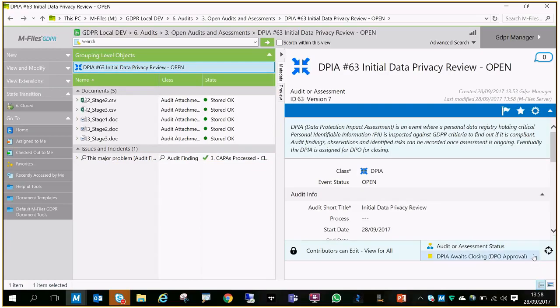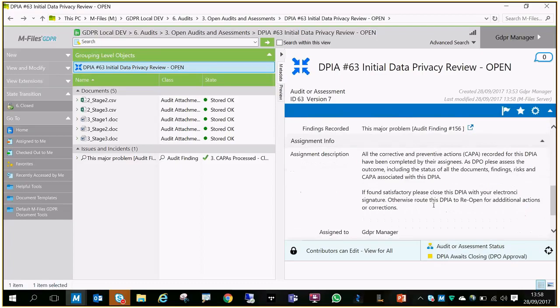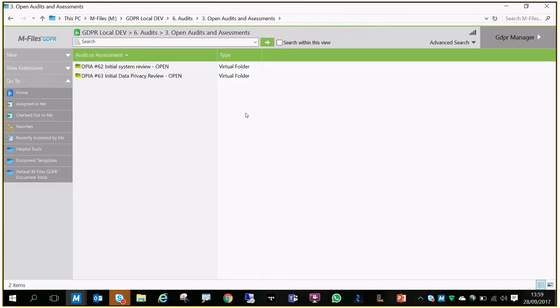And because this is a DPIA, it assigns itself to the data protection officer who only can close this audit. And we have tried to make these assignment descriptions actually descriptive. We use GDPR wording throughout and so forth. So I'll close the audit. And in a few seconds time, you notice, so it's gone.